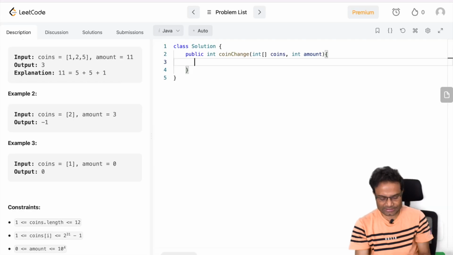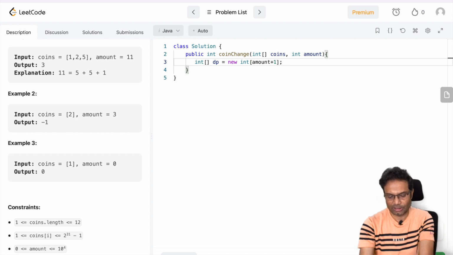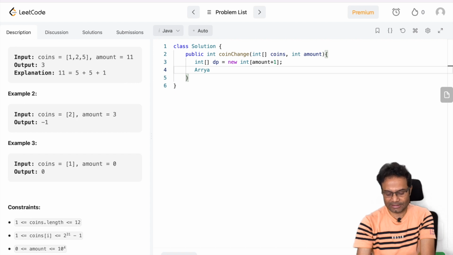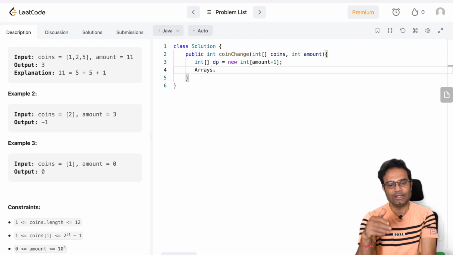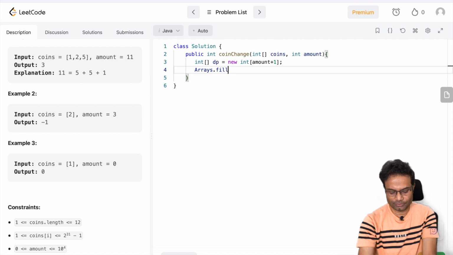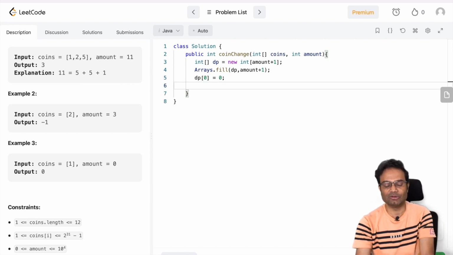So first and foremost, make our dp, and the dp size would be amount plus 1, right? So we are taking the 0 index first, right? And then fill this complete array with anything more than the amount. You can use integer max, or anything. So fill this dp with anything more than amount, right? But keep the first index equal to 0. That is our base logic, right?